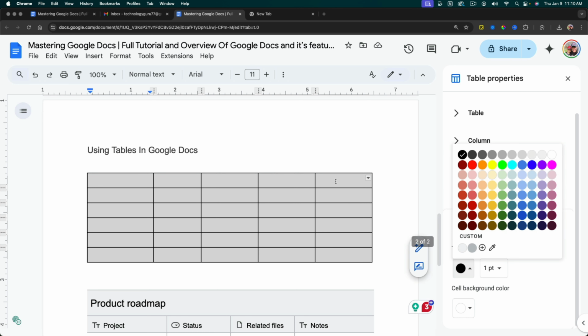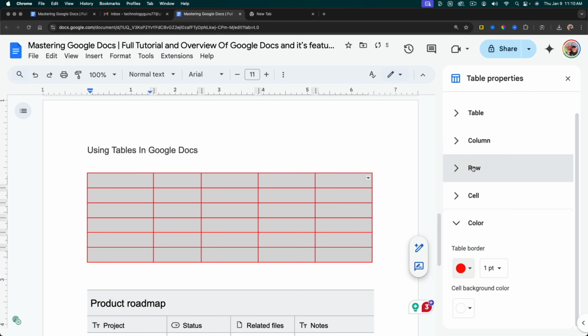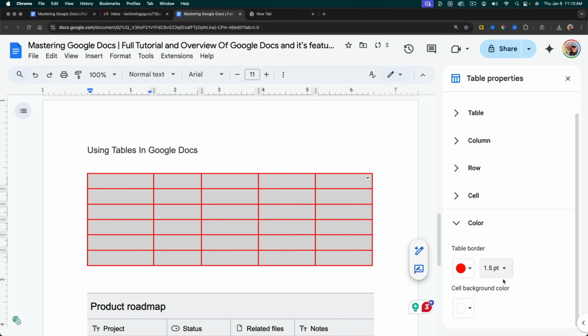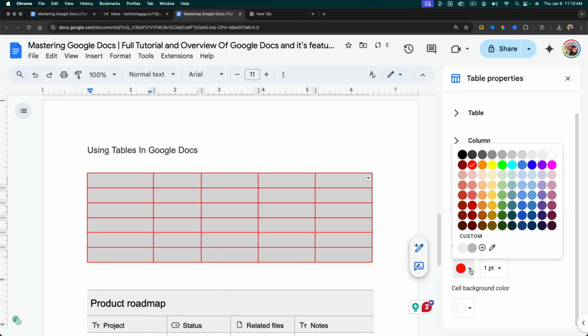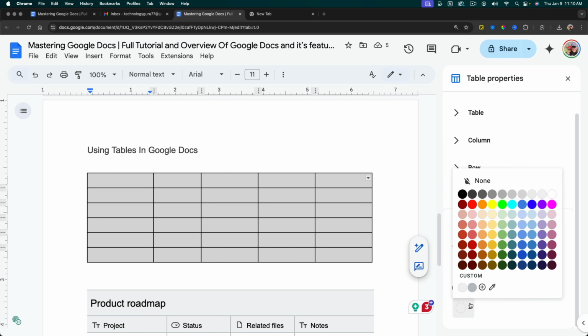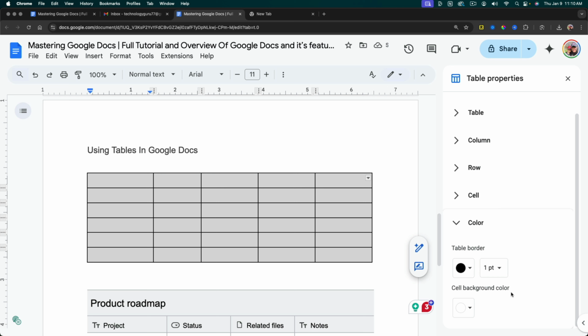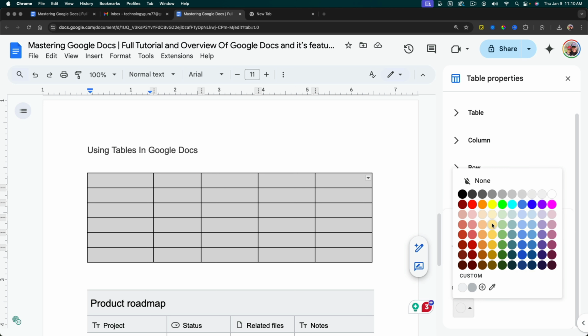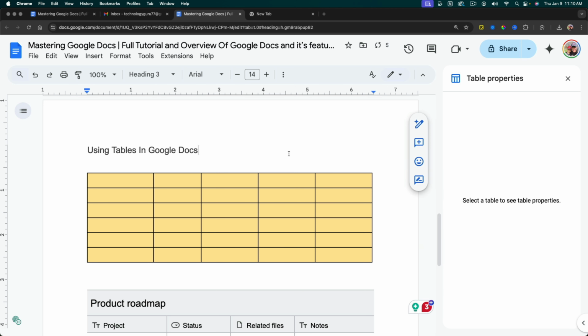So your table border is going to be what you see with the lines here. We want that border to change to a red. We can change that. And the 1 point option here, this is going to be the thickness of the border of your table. Default, it's on 1, and default, the color is black. Now, you can also change the background color of a table by going to the background color here, clicking that, and then choosing a color of your background.